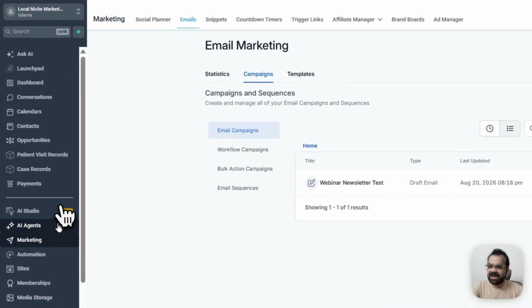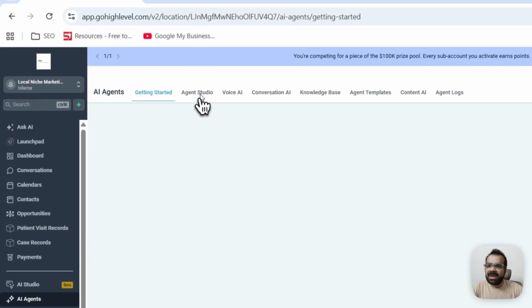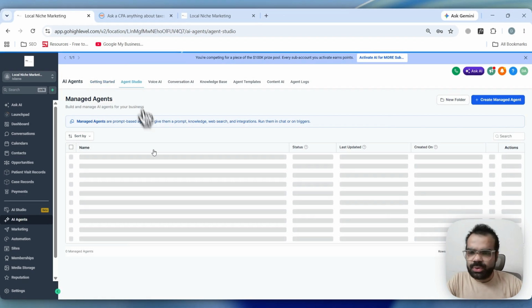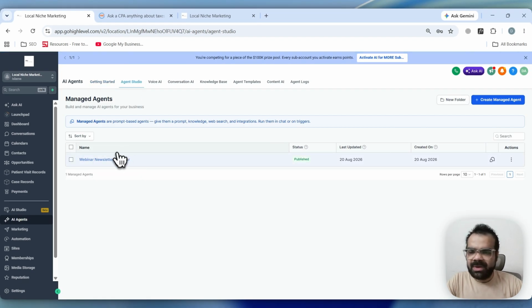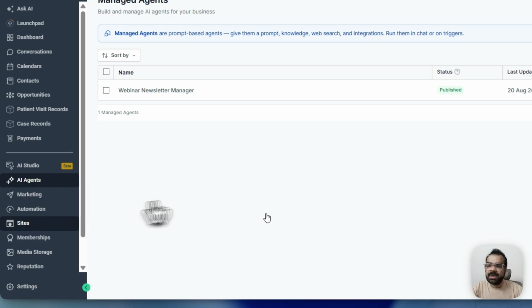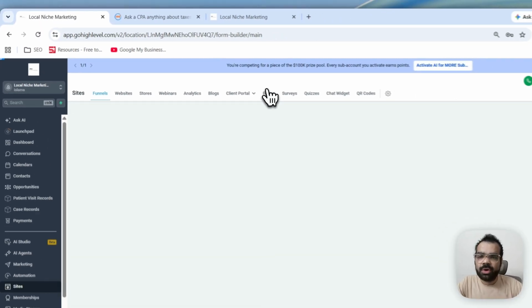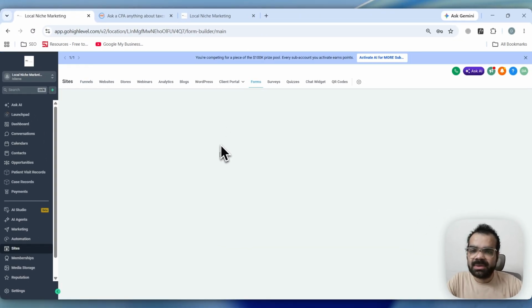Okay, so in the AI agents, click on the agent studio, and this is the webinar newsletter manager. For this to work, we have given a form trigger, and the form is the webinar form.